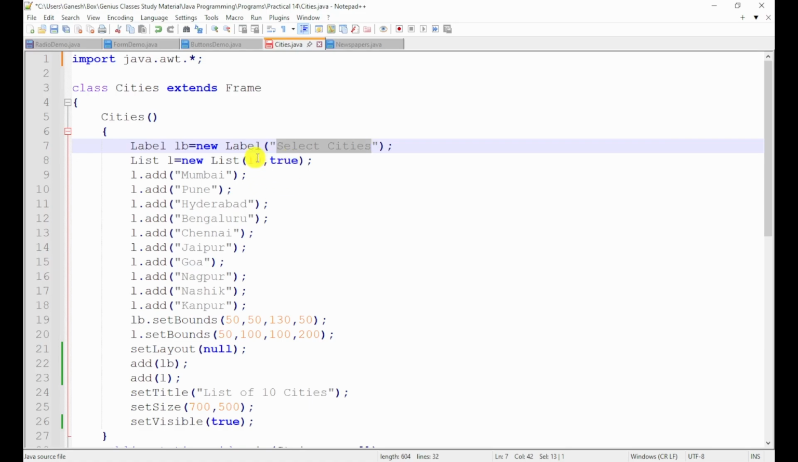So what is the meaning of this integer? That means we are assigning some height to the list, and the second value is the boolean value. Boolean true means we can multiple select inside those list controls or list values, and if the value is false, that means we can select only one value out of the multiple values. So this is how the true and false will work here.